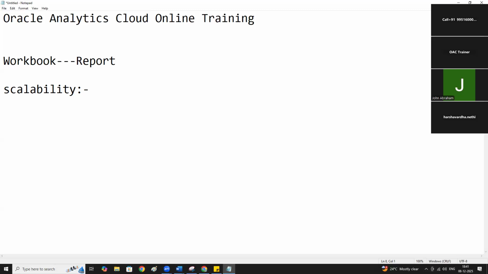Now, the second feature will be performance. Obviously, a client uses Oracle Analytics Cloud to see their data in the form of workbooks, right?